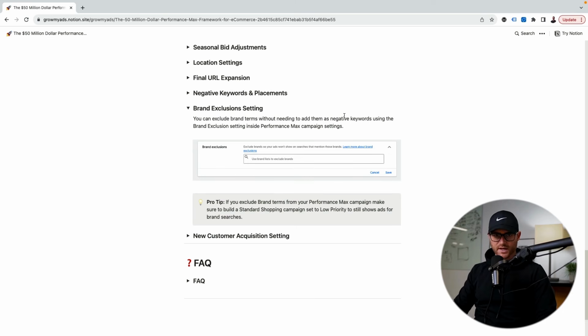Brand exclusion settings. This was a nice feature Google added. You can now exclude your brand terms without needing to add them as negative keywords. Whereas before you'd have to add negative keywords with your brand terms in there, and you'd have to go through the hoops of contacting Google support to make that happen. This allows you to exclude brand terms just by adding a brand exclusion list. I'll show you how to do that inside of an actual Performance Max campaign.